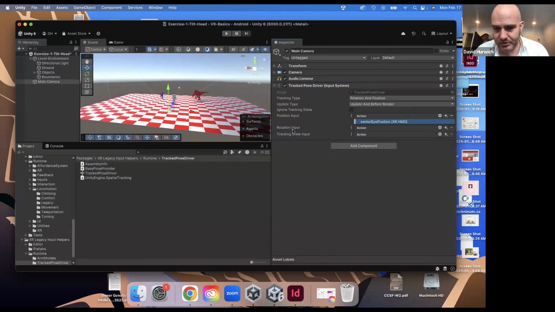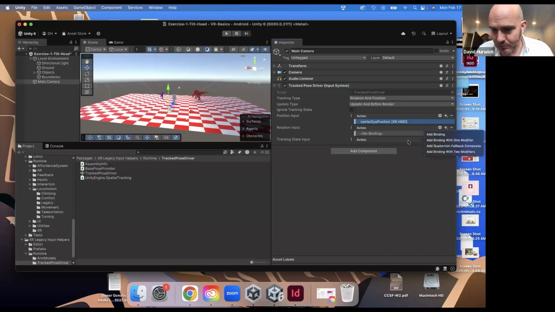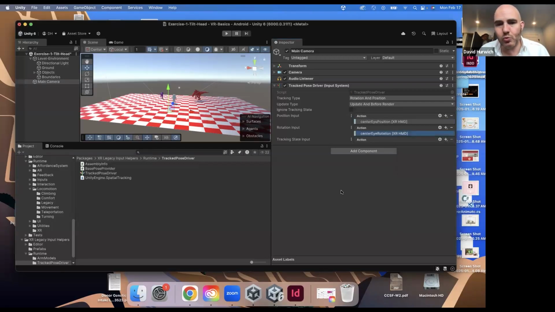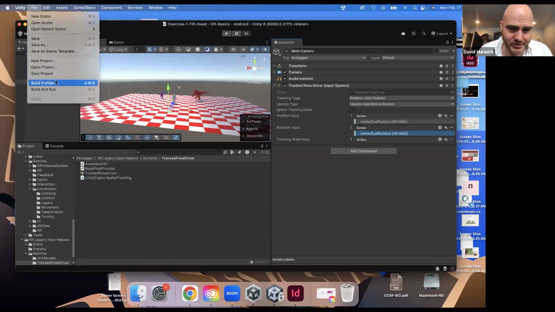So I'm going to click under rotation input, click plus, add binding, which means we're adding some sort of action or input. In this case, the input is the movement or the tracking of our eyes. I'm going to double click and set this once again to the controller, and we're going to use center eye rotation. Now save what you have, go back, and build this.